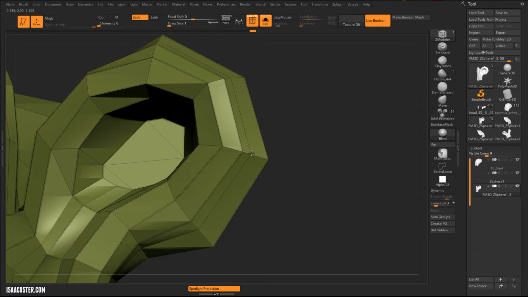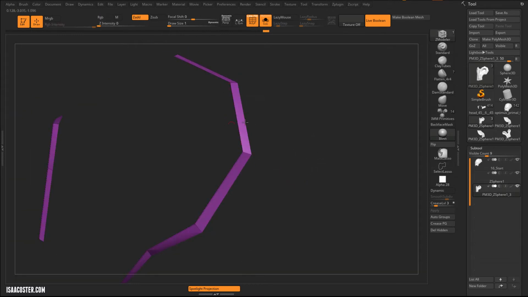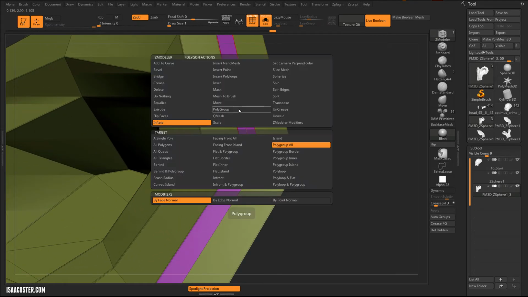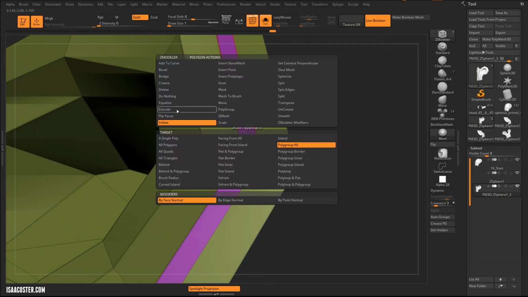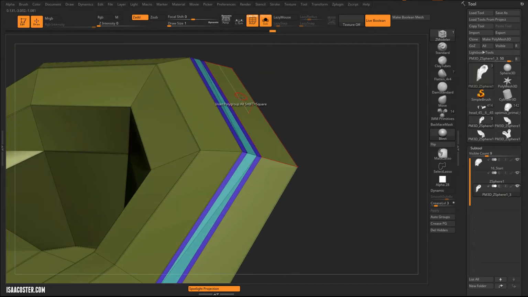We'll add another edge, just like what we had a moment ago. I'm going to do an invert, and then we'll put it on its own poly group. So with this geo here, on its little strip here, I'm going to go ahead and do an inset poly group all, which will give me something like that. And now I can do an inflate.